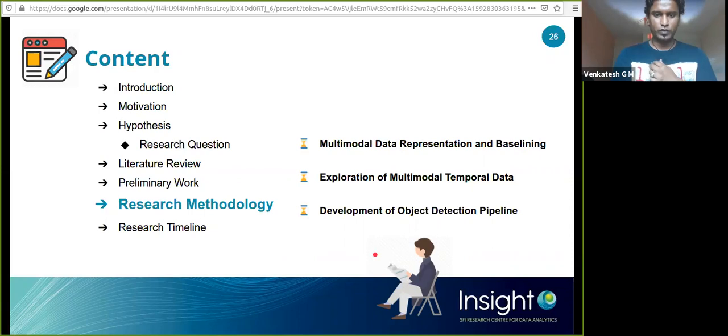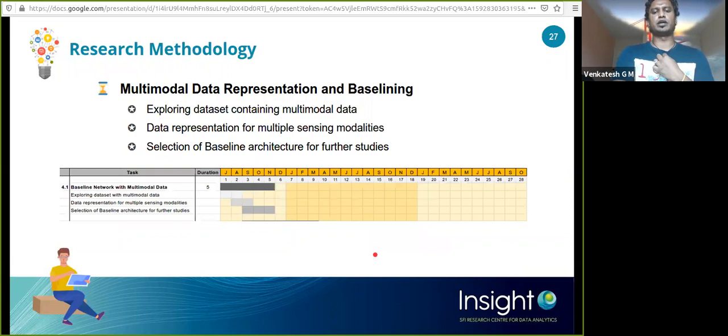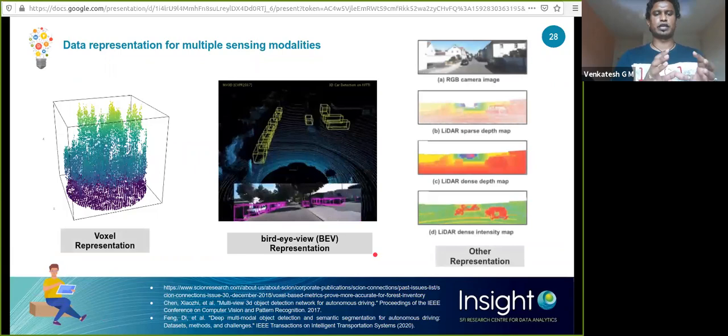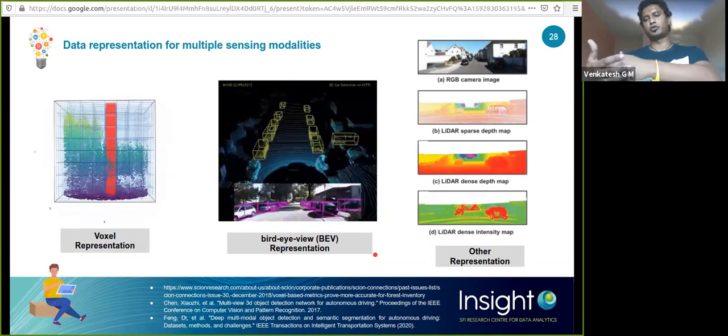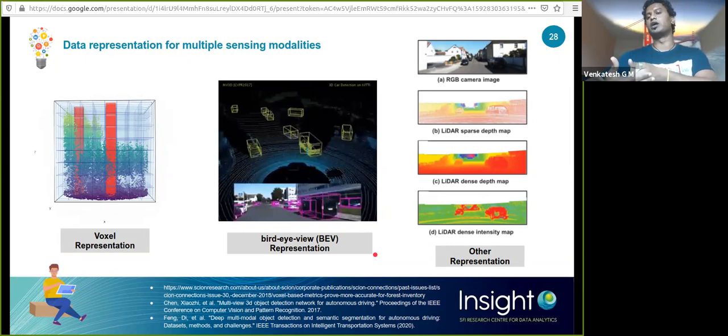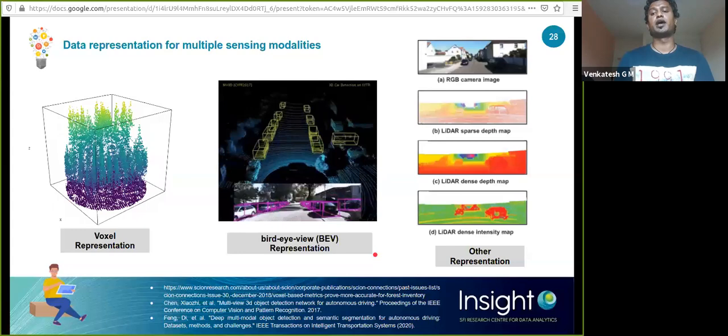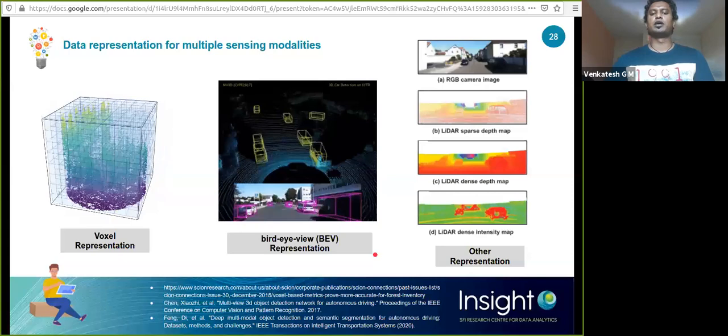The first phase involves the exploration of multimodal data, like how this data can be represented and what suitable baselining can be done. Here, this is the timeline, which is around five months of work. For data representation, the commonly used ones are voxel based representation, bird's eye view, or the front view, wherein we combine the RGB image and the LiDAR point cloud projected onto a 2D image. So these are the different representations which can be employed, and with the use of different representations, we need to study how exactly the final accuracy is affected.